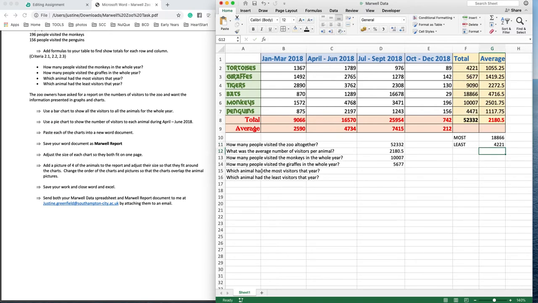So I know that the animal with the most visitors had 18,866, it's this one. So which animal it's asking for is that. And which animal had the least visitors is 4,221, which was tortoises, so I can do equals that. So you can make a cell equal another cell by just doing equals and the cell reference, and it puts the answers here, but if any of this ever changed and these numbers updated, your answers would also update. Okay.